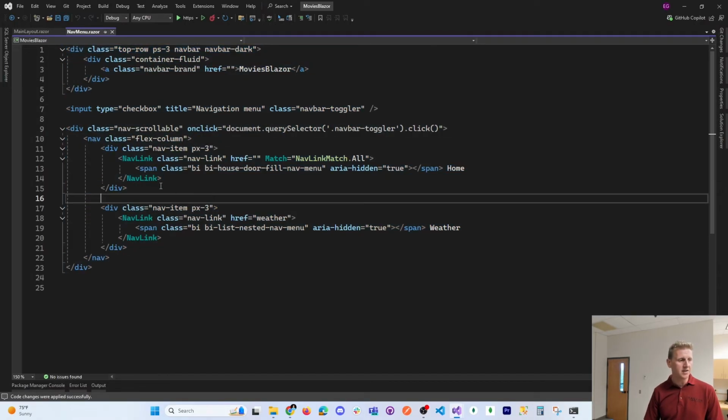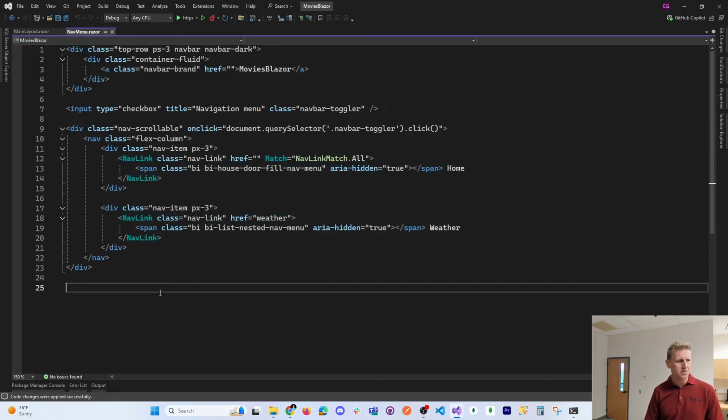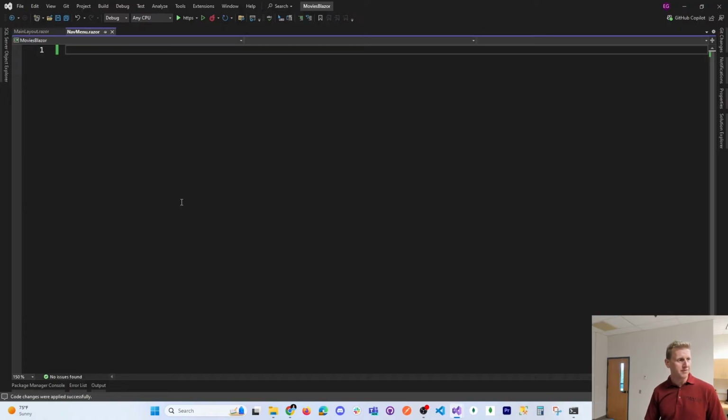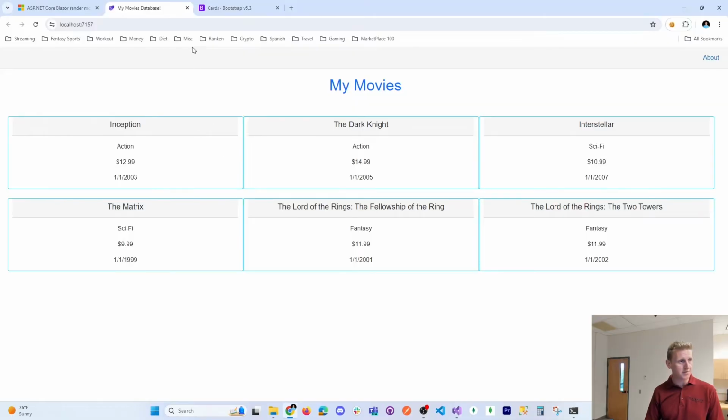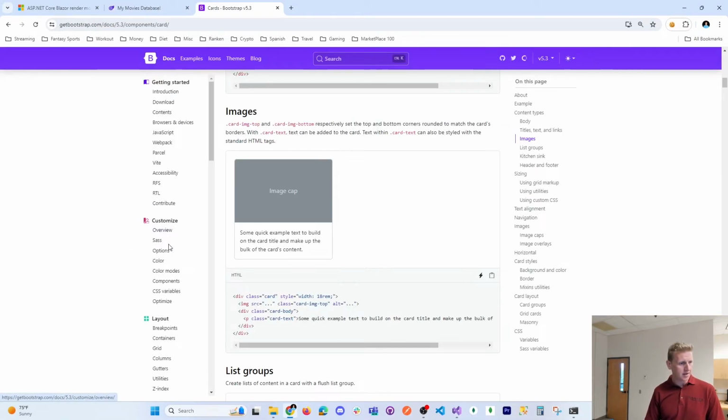Then I'm going to delete this. Now, one thing I did notice is that these nav links, I didn't use them, which maybe I should have, but I didn't use them in my first version of this. So I'm going to delete what's there. I'm going to get a nav bar from Get Bootstrap. Nav bar.